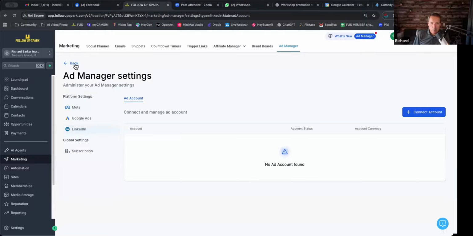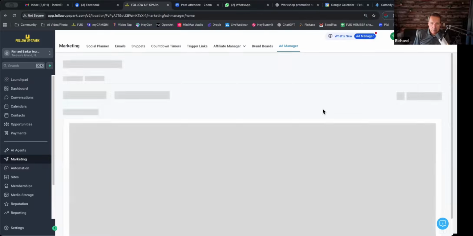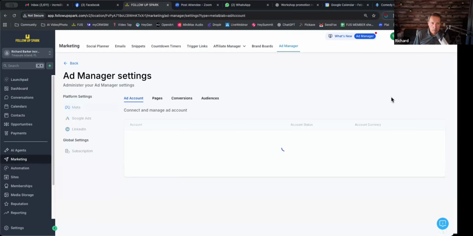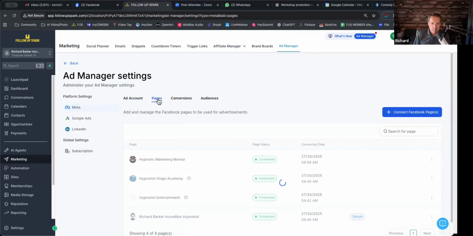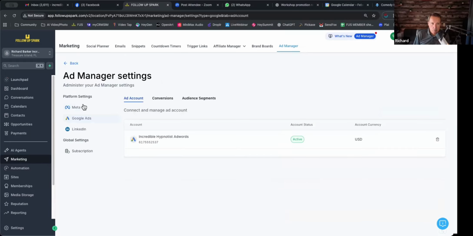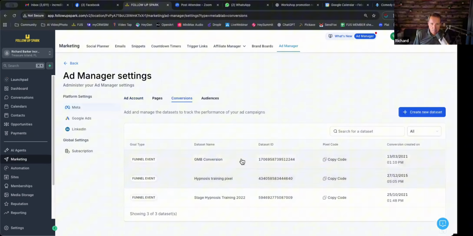But yeah, going back to the settings, I think actually those are the only settings. Clicking on that little wheel. Oh no, there's some other things here. So you've got pages. There's all my pages connected. This is obviously Meta. This is obviously Google. Conversions. Oh, okay. So this is.